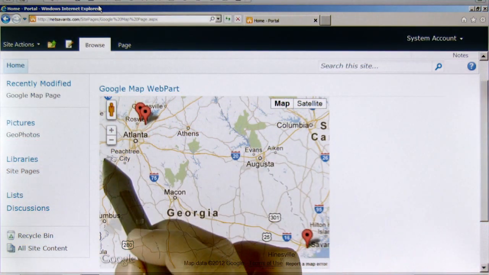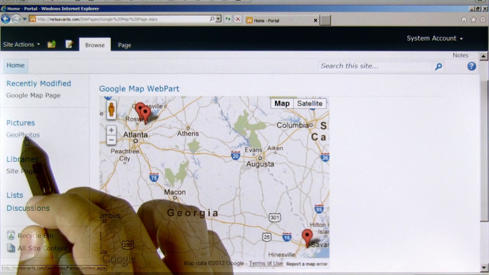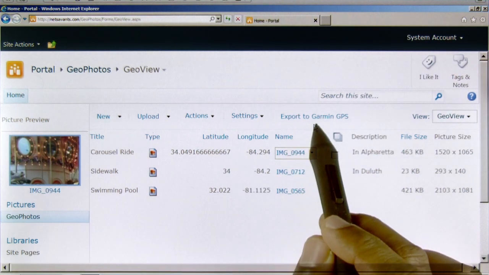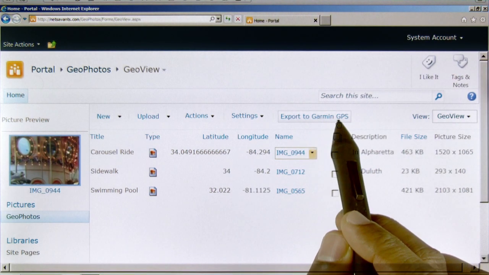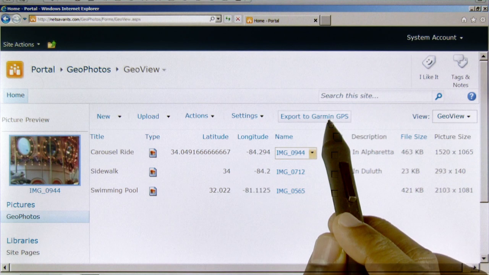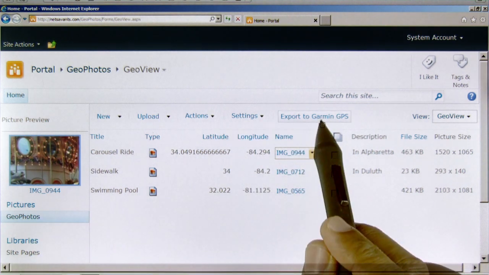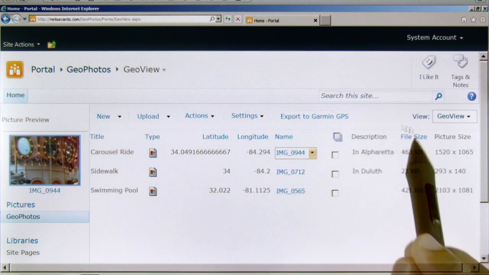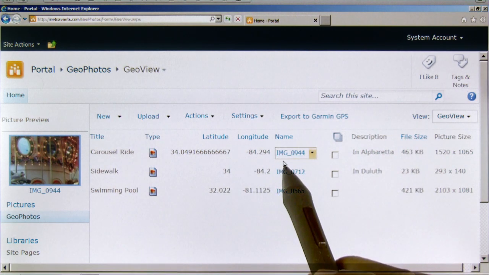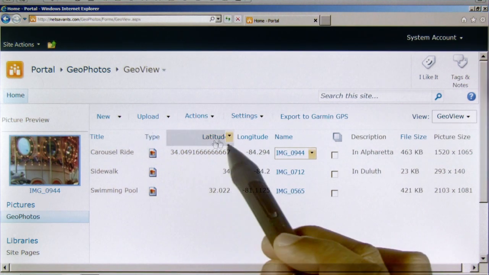Okay, let's navigate back to our geophoto library. There is a new option called Export to Garmin GPS. This is a custom extension that we would add on to this geophoto library that will let us export this list to a Garmin GPS device. Let's give it a try.